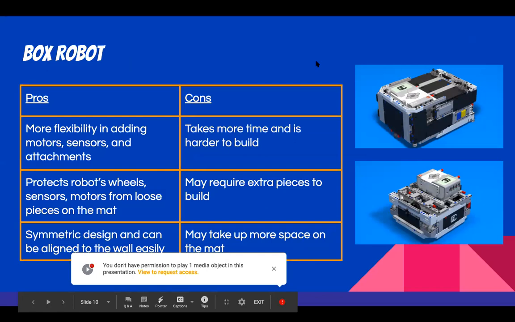When it says easily be aligned to the wall, the mat where the missions will be that your robot has to complete has a raised border, and that's called the wall. Your robot can perform a wall reset, which is where it backs up into the wall to reposition itself.